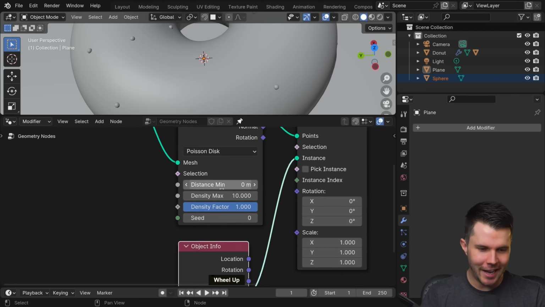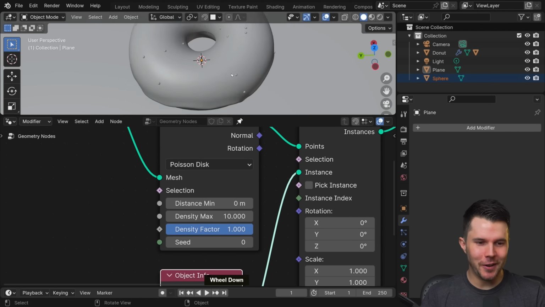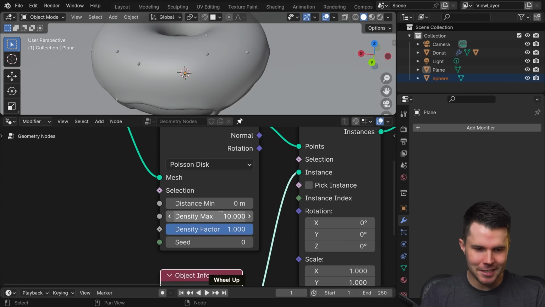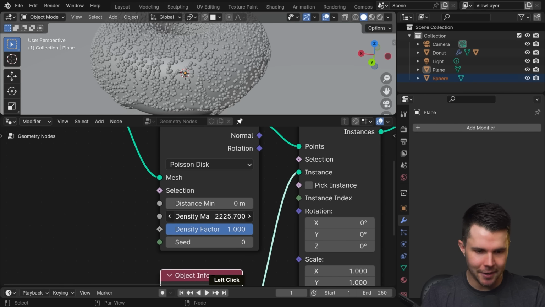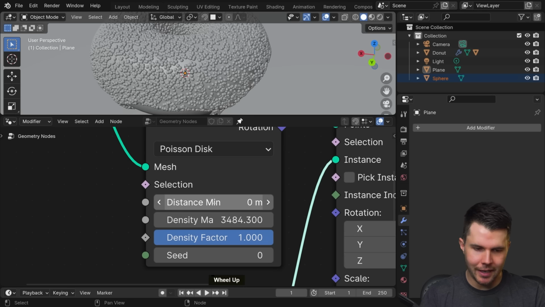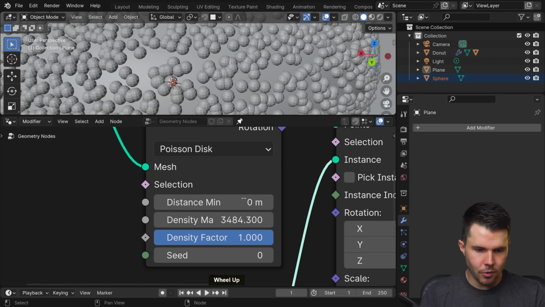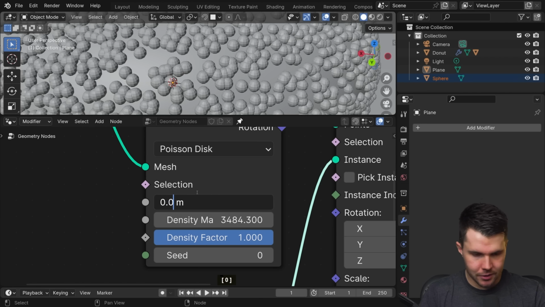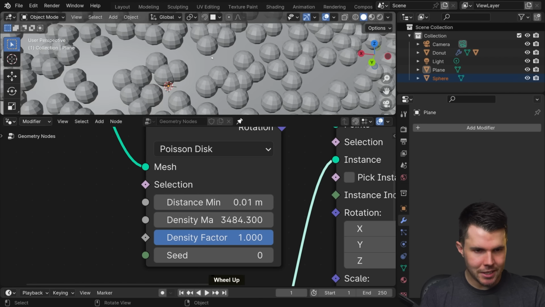Poisson, what a name. So it's changed, but that's just because it's changed your density max. So just increase it again. With this Poisson Disk distribution, you get this extra value here, distance min. So now if we can set a low value, we can start to delete.